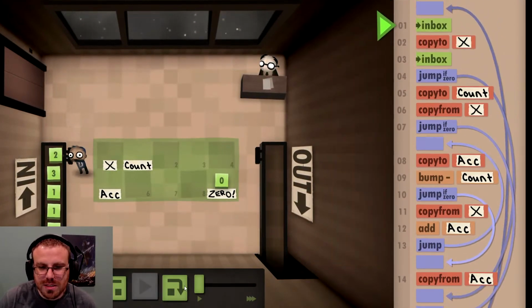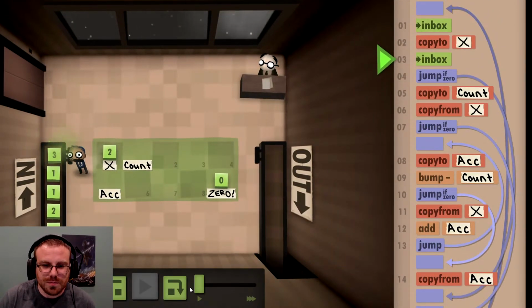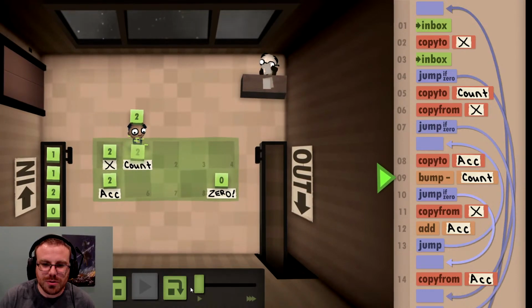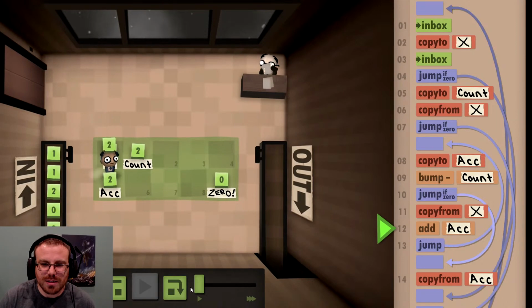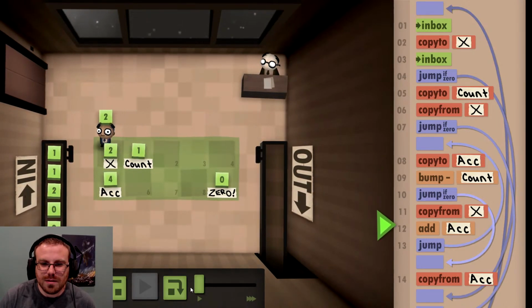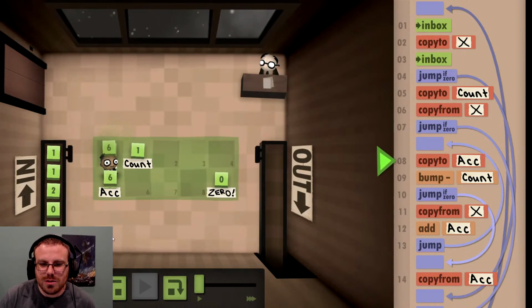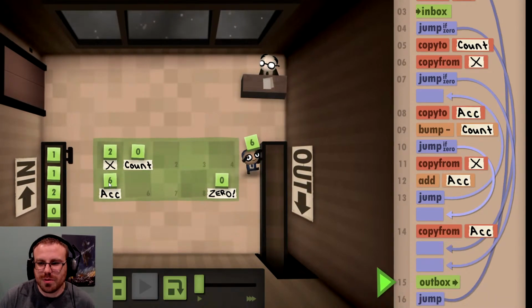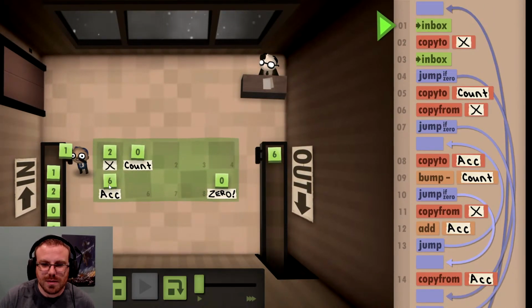So let's go ahead and step through this. Put the 2 down, put the 3 in count. Neither of those are 0, so we're going to put the 2 in the accumulator, subtract. All right. So what we've got here is 6. That's 0. So we're going to put the 6 in the outbox.